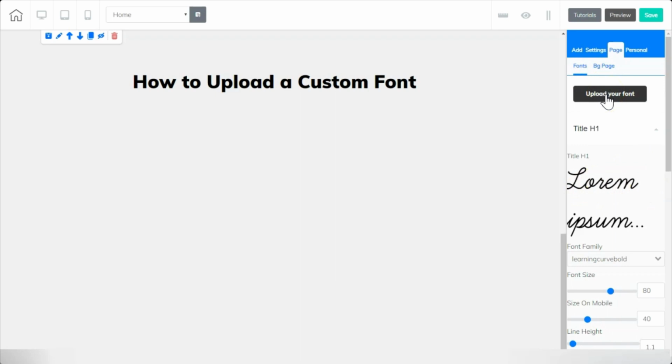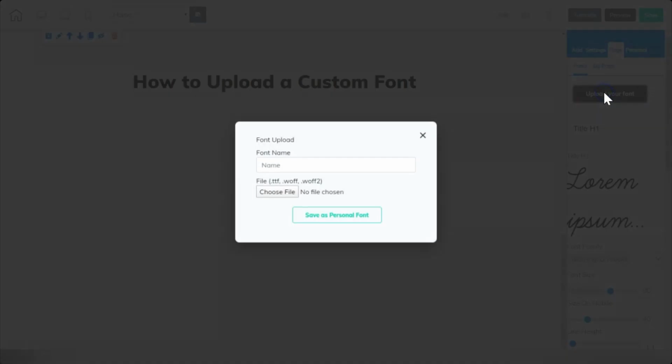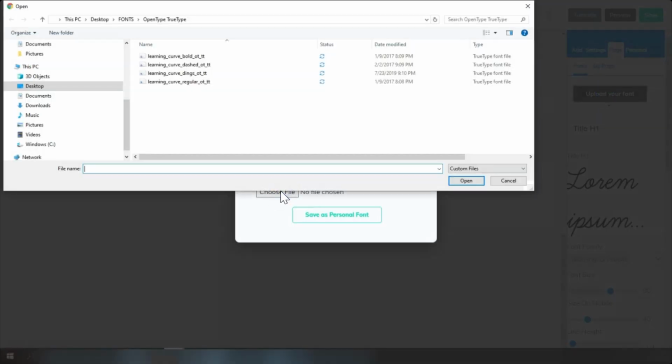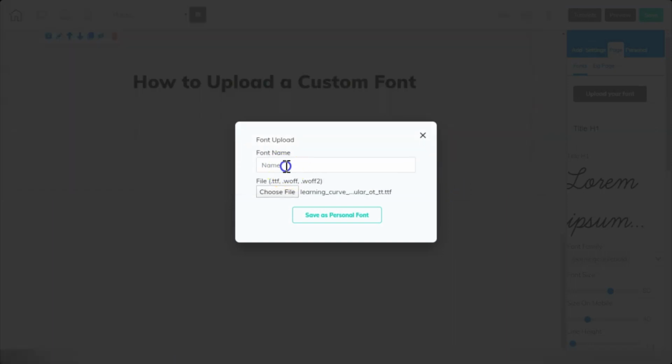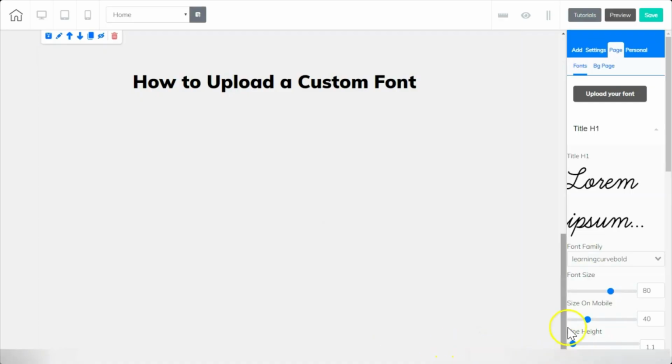I'm going to upload for my H2 font family. I'm going to upload another font. You click here. I'm going to choose the file. And I know right where this font is located on my hard drive. So this time I'm going to choose the regular version of the same font. Select it. Open, and I'll name it, and then I'll save it as a personal font and get the alert that it has been saved successfully, but I'm going to go ahead and save it here.